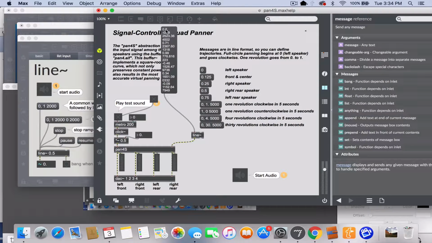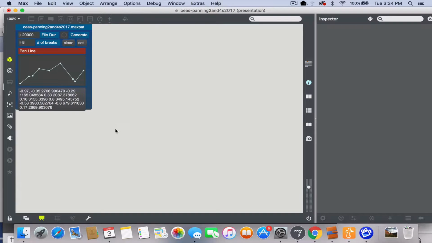So what you see here is a dynamically, randomly generated list of values of destinations, well, starting locations, destinations, and durations that I generated with this patch that I made.